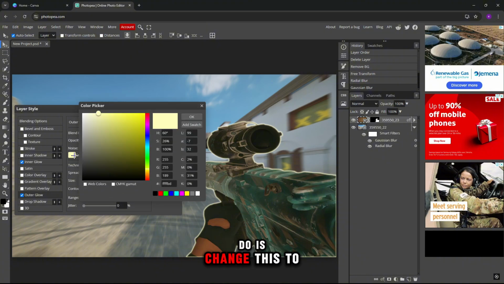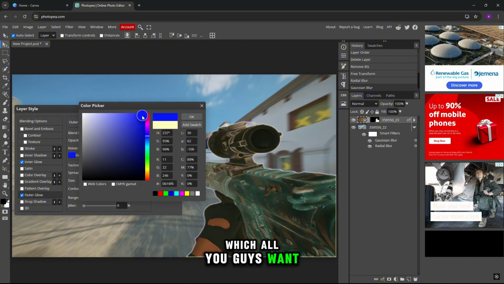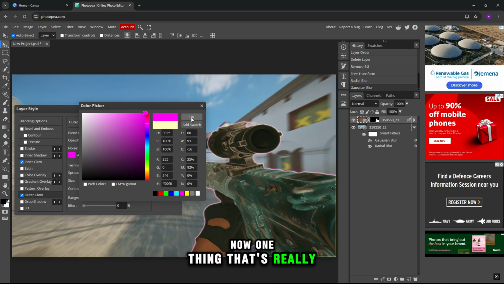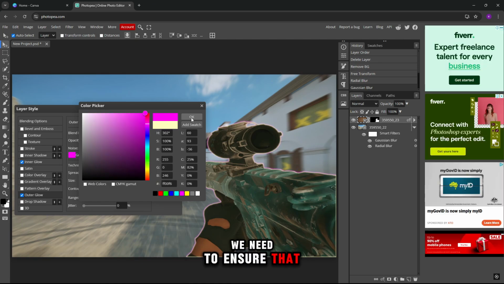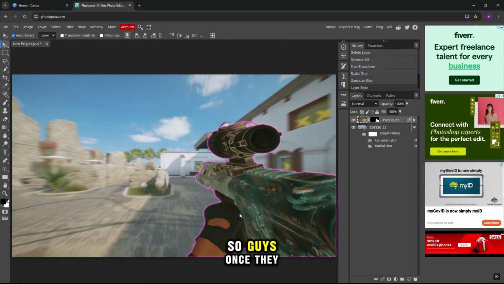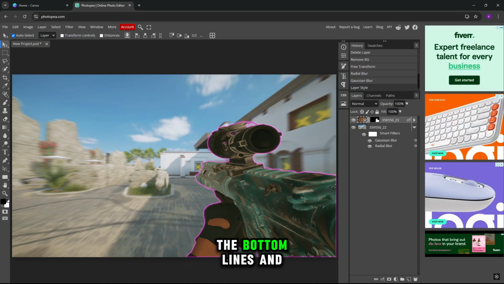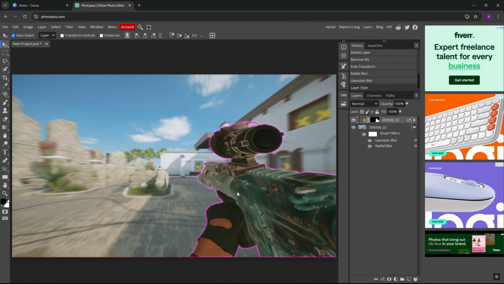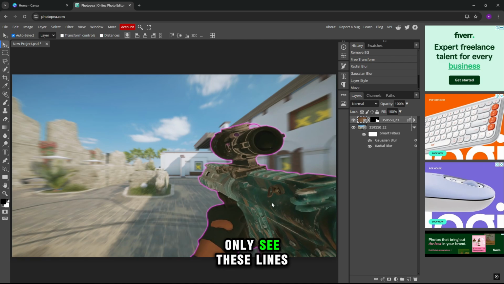So what we want to do is change this to any color you guys want, I guess. One thing that's really important is we need to ensure that the inner glow and outer glow colors are very similar or the exact same, because if we don't, it gives this weird effect. So guys, once they are both the same, we also need to ensure that the bottom lines and the side lines of the gun aren't showing. So we can just hold and drag the gun so that we can only see these lines.